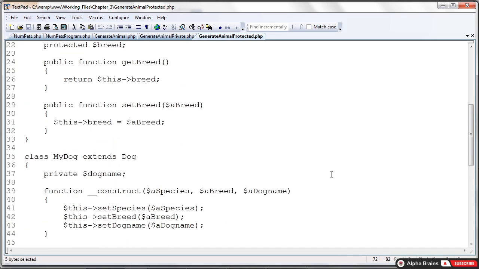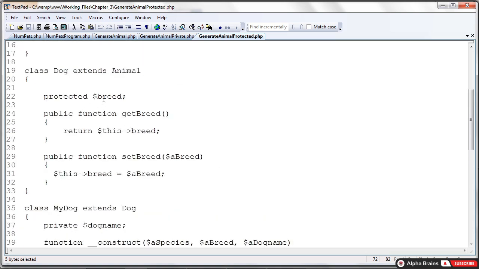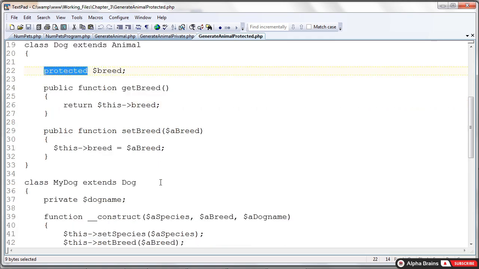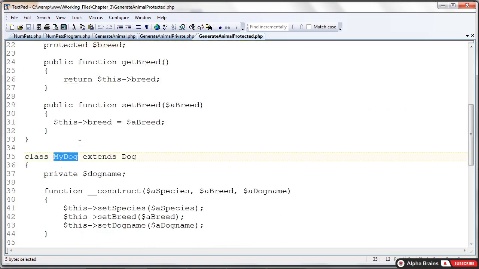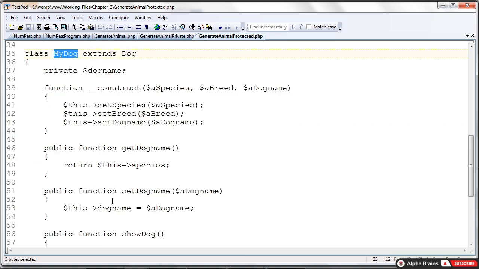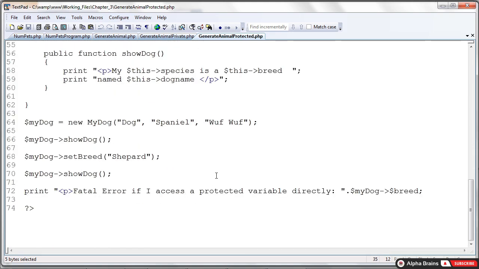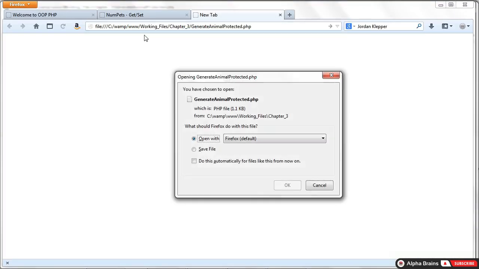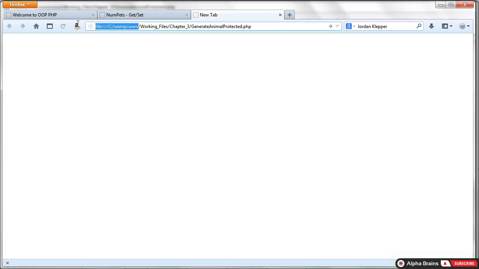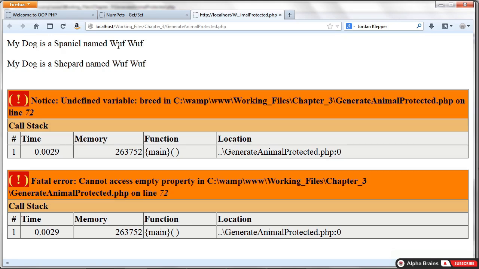And if we go up here, my dog breed is up here as part of the dog class. Because it's protected, I can see it in my dog, because that's part of the extension, but I can't see it outside of that class when I run code. Let me run this real quick just to show you what I'm talking about. Localhost. So I get the spaniel Woof Woof, the shepherd Woof Woof. Once again, undefined variable, fatal error, empty property. That's the same idea as we had last time with the private.